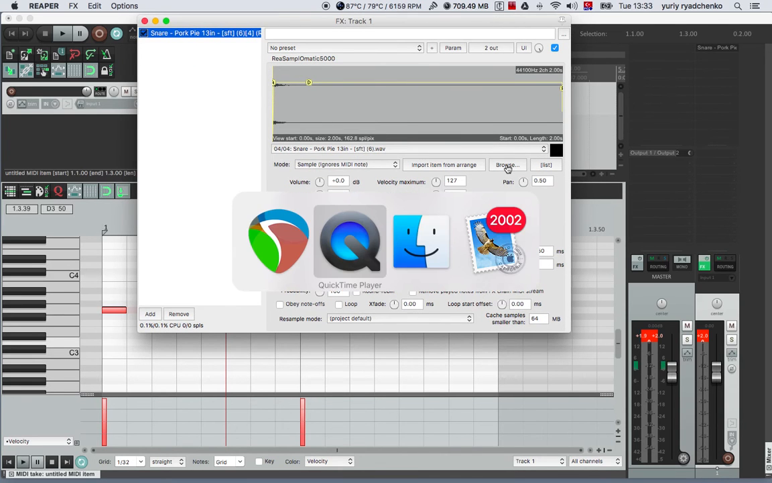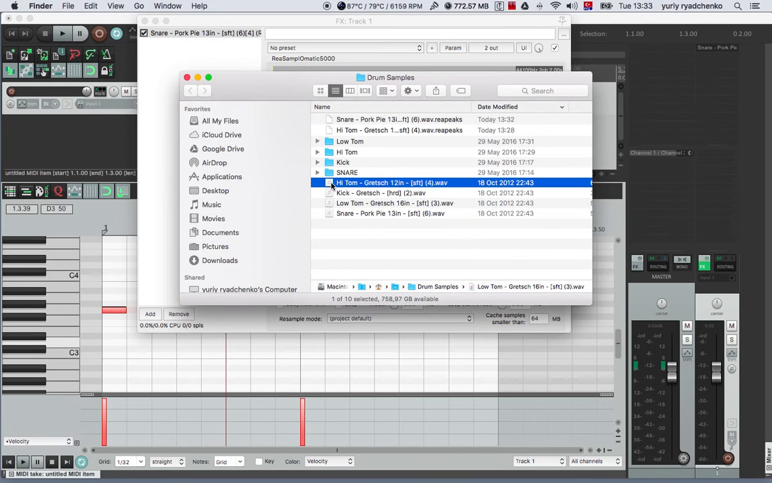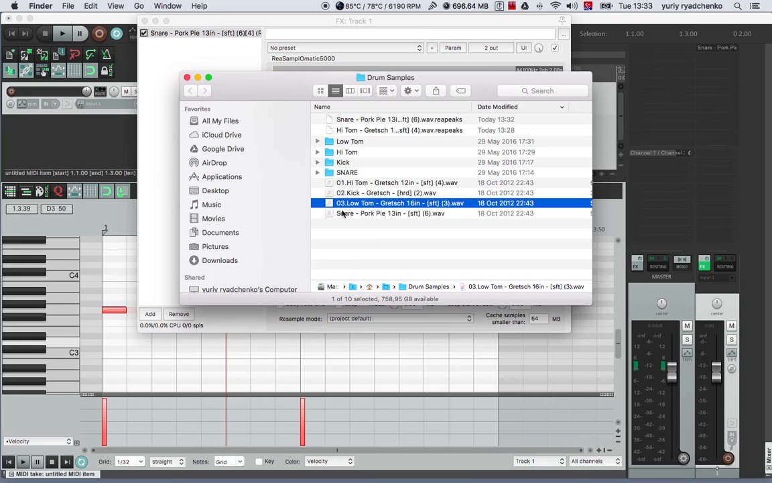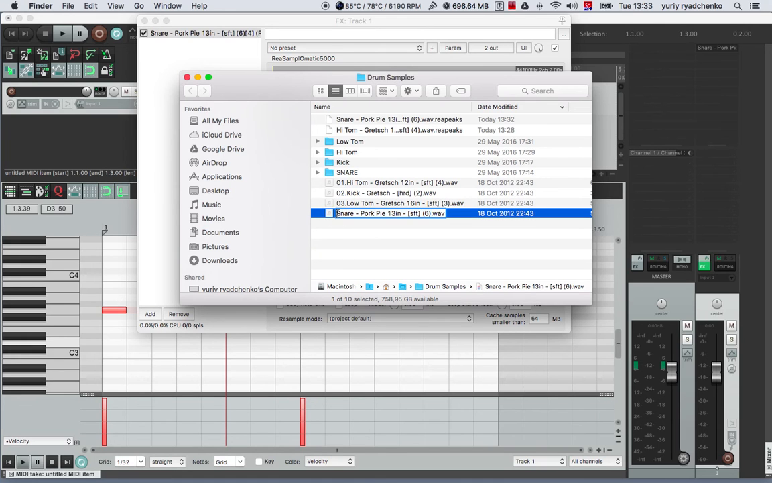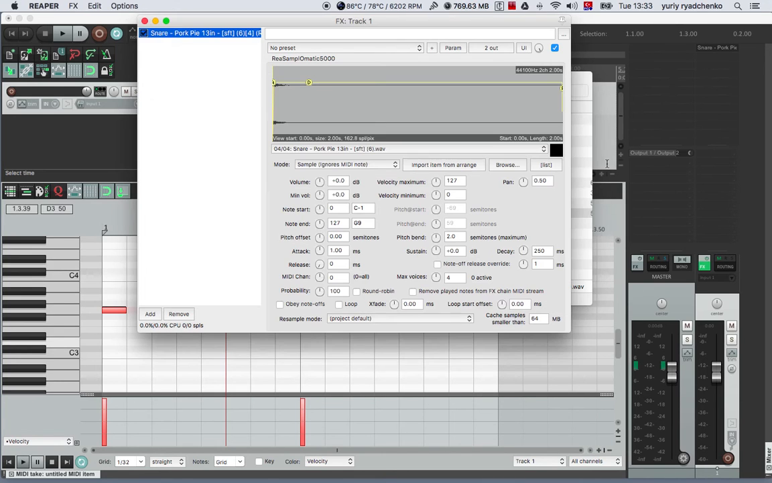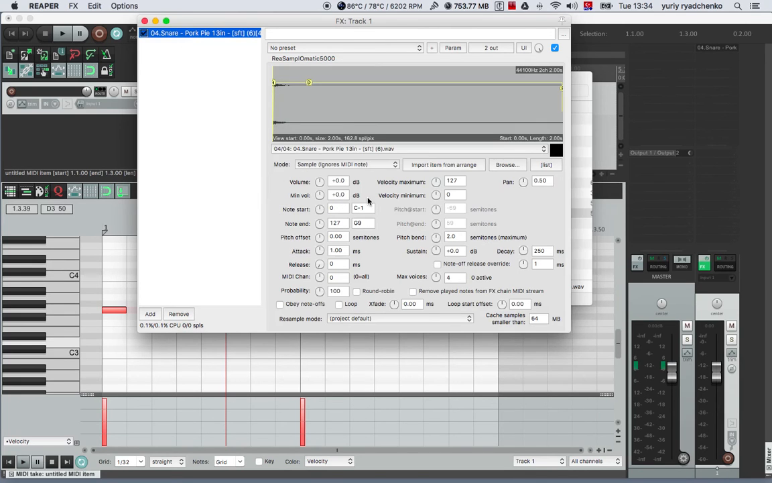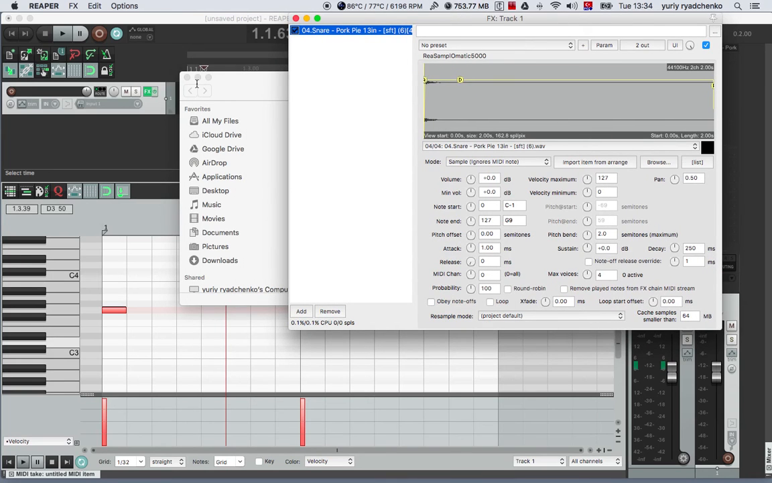So for this, I tried another way. I tried to make the numbers. Let's say it will be 0, 1. And then kick, let it be, of course, as you already guessed, 0, 2. Low tom, 0, 3. And snare, 0, 4. Which is very, very logical. So let's load them again on the sample player and try to work with this.